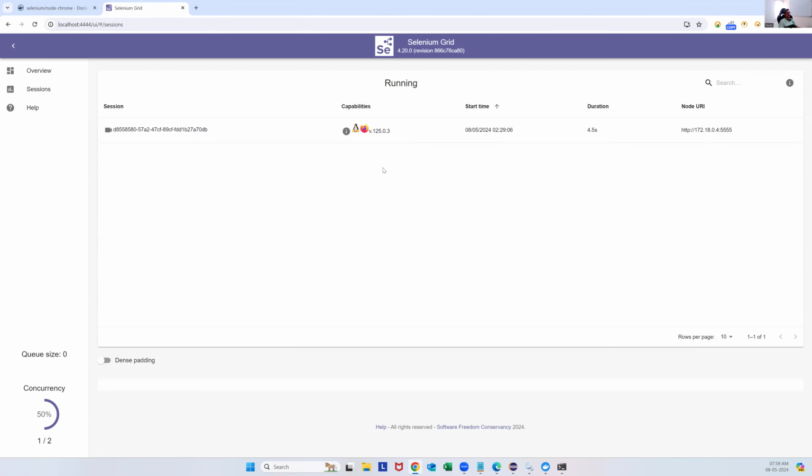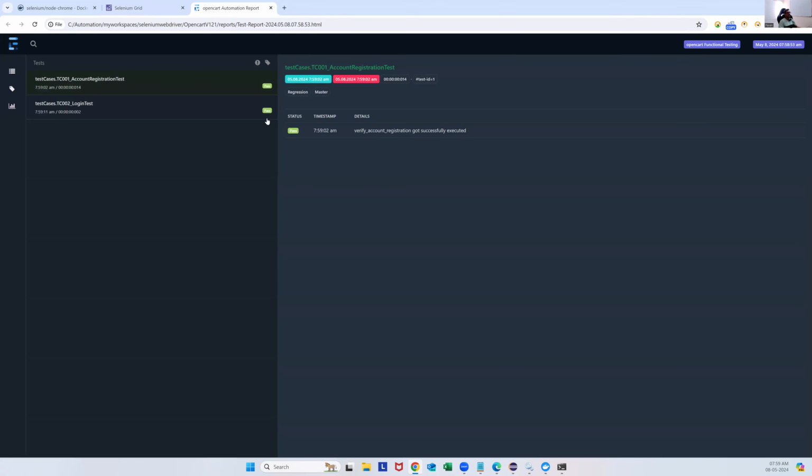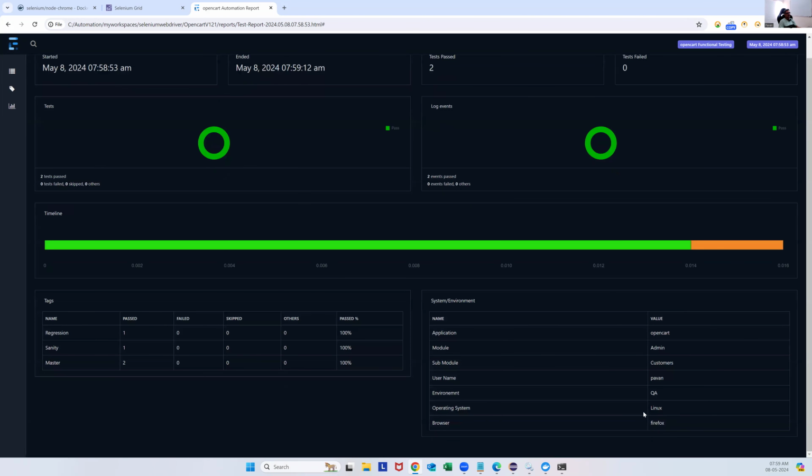okay, I think two tests are executing. Yeah, because we have mentioned two test cases, right? So two times are executed. So this is the account registration test, login test. For every test case, it will create a new session. So now we have executed on the Firefox browser. If I go back and see here, the Linux and Firefox browser executed.